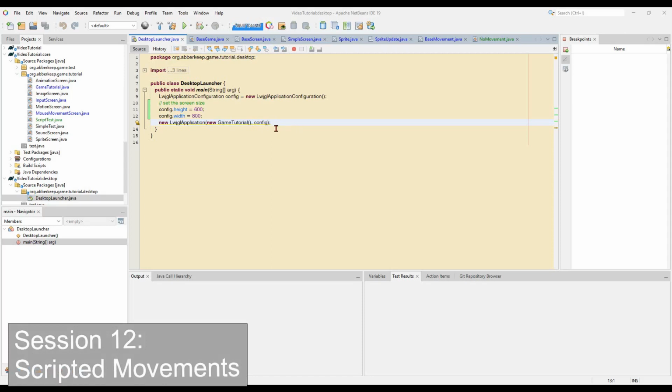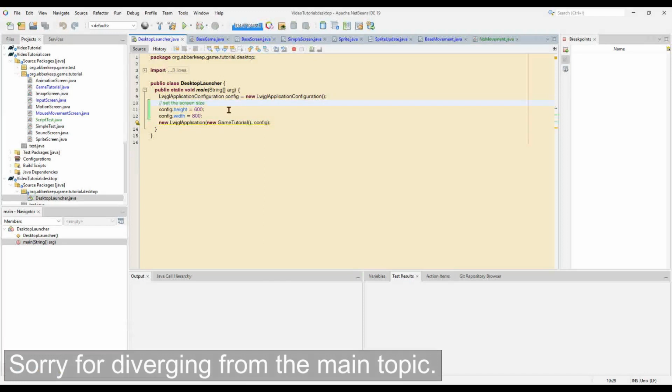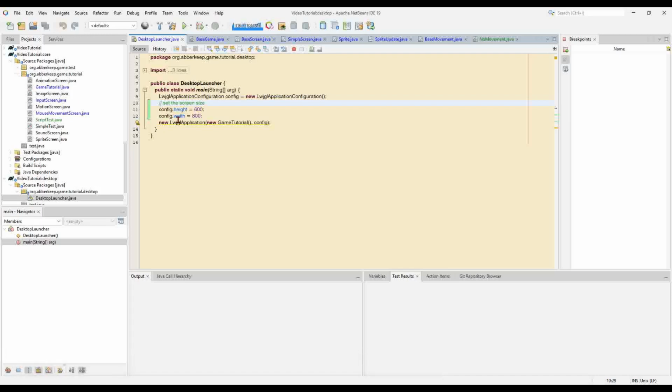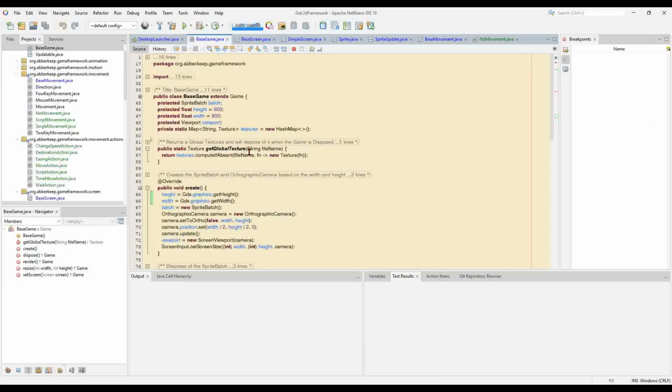First thing I'm going to do is go over some things that I missed previously. So when you're setting the window size on a desktop, you would use the configuration's height and width to set that size. I was incorrectly thinking that I could do that through the base game. Turns out that's not true.